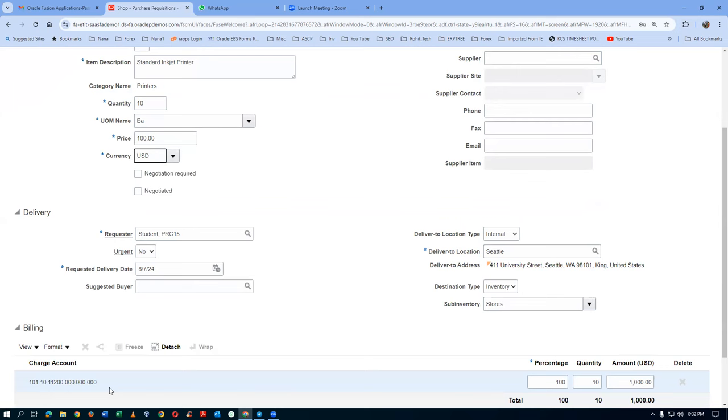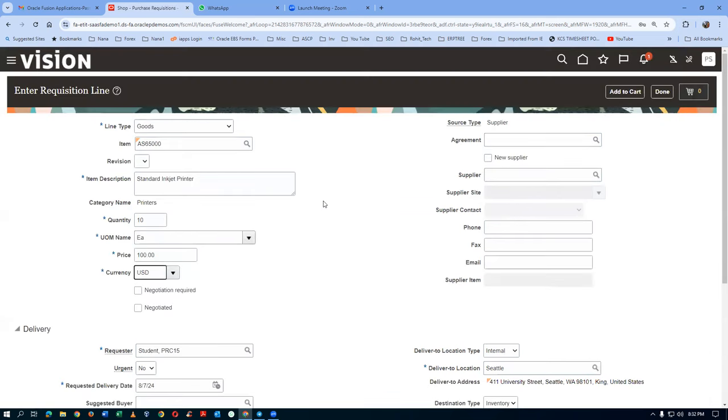So nobody has fiddled around. In the previous case, what happened? The charge account was not coming. So somebody had modified everything. So I will now add it, for 10 quantities at a price of 100. I'm going to do it now. So click on add to cart, and then I will right click on it.